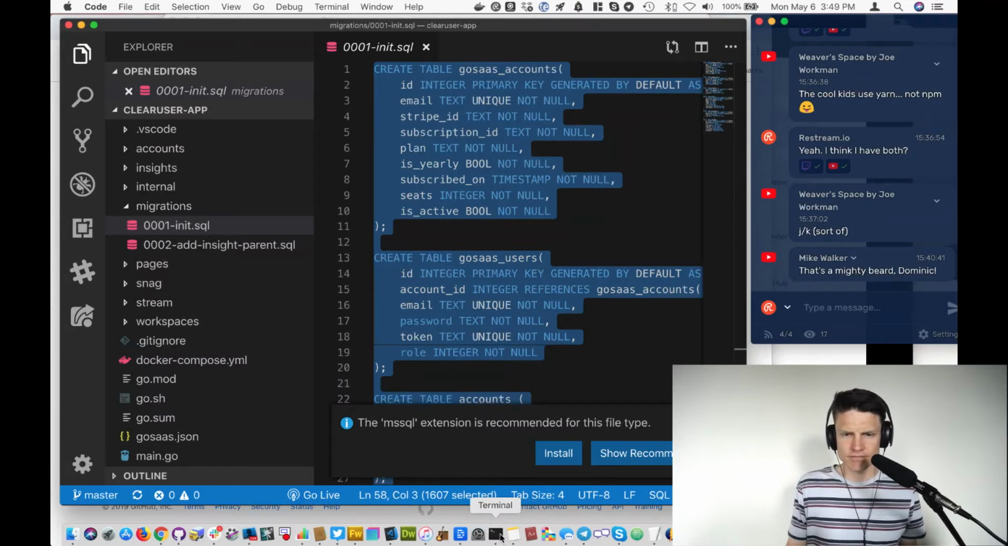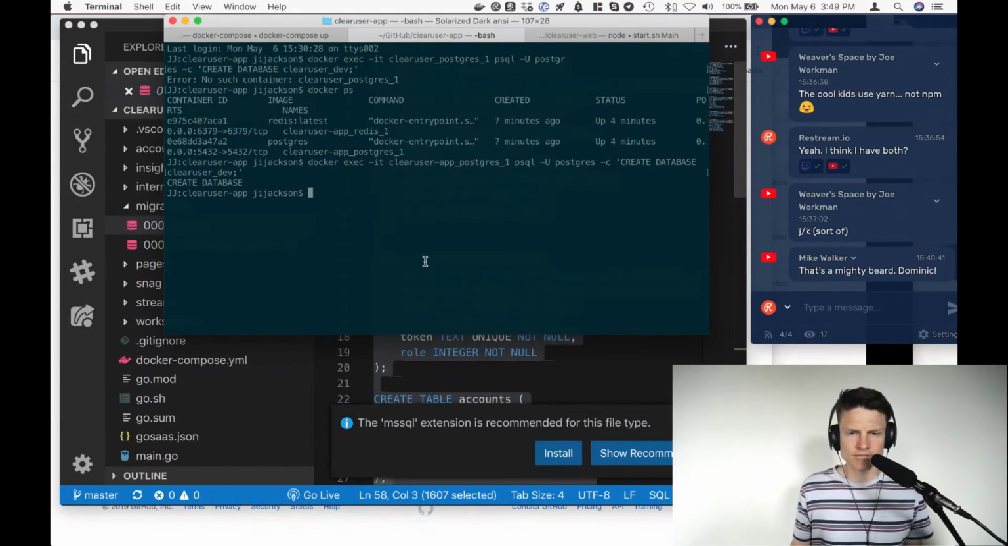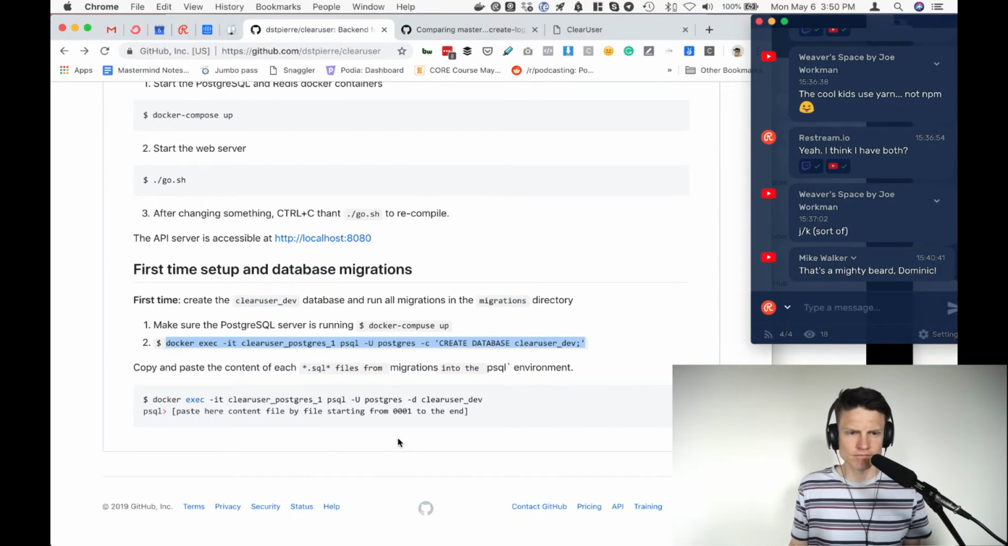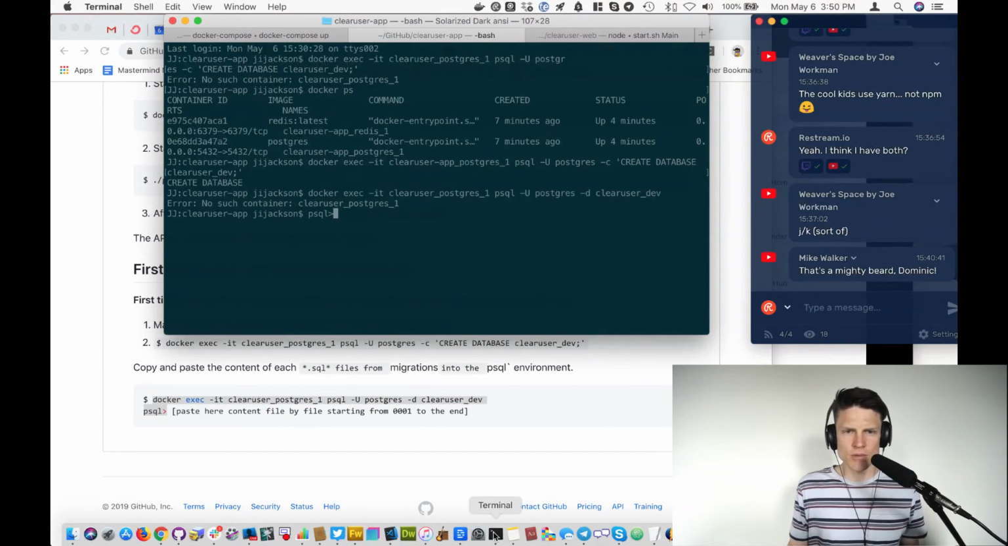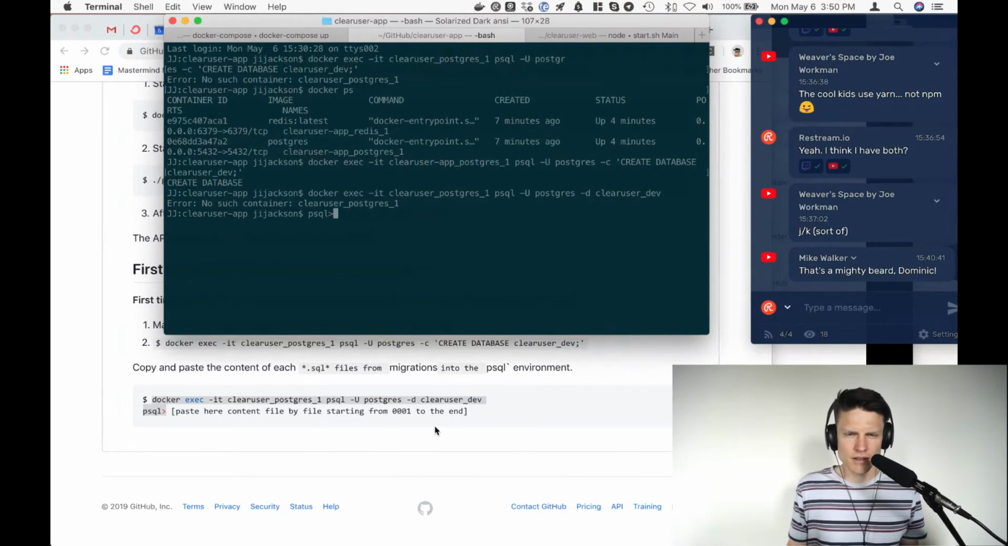Now we will open the psql command line. You should have copied this first. Oh, I see. You will need to change the clear user after the dash it as well. Clear user. Okay, and then after, I need to paste that string of text as well. Right, exactly.